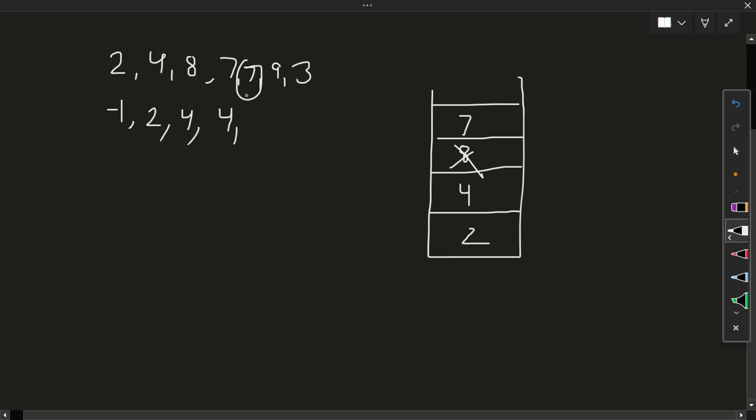Then next we have 7. So the top element is 7, it is equal, but we don't want equal, we have to find the smaller element. So that's why we will pop this element and find the next top element. So its answer is 4, and we pop this element. Next we will include this element, so we have 7.